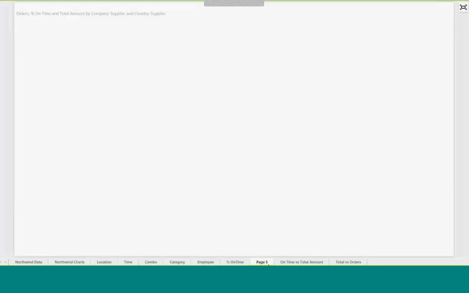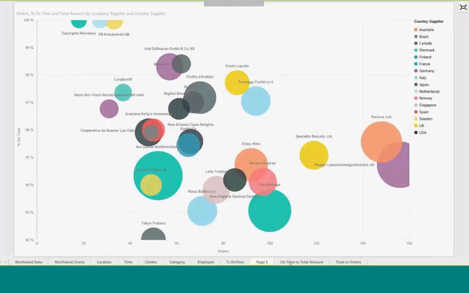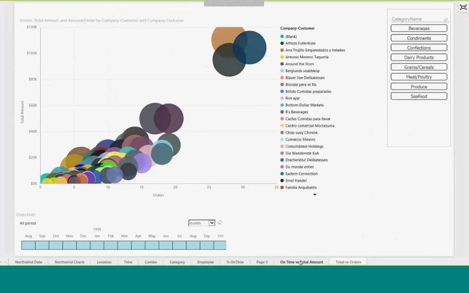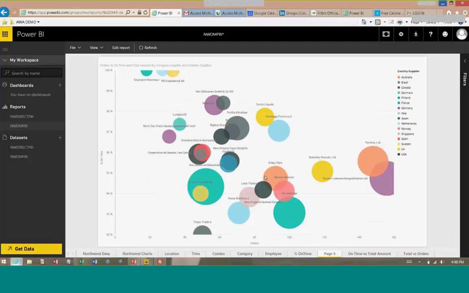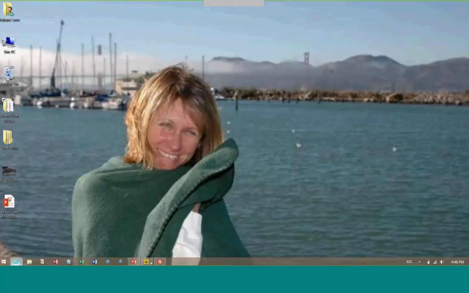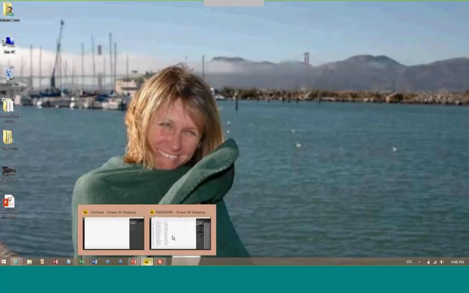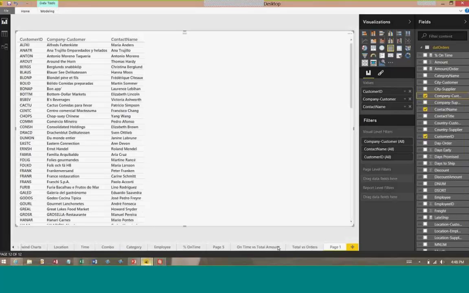And so here's an example of, here to the desktop app, which is my authoring tool. And then that's what I publish up. Here's my desktop.